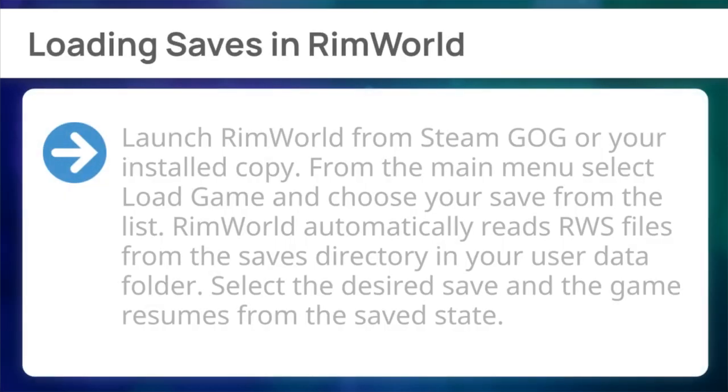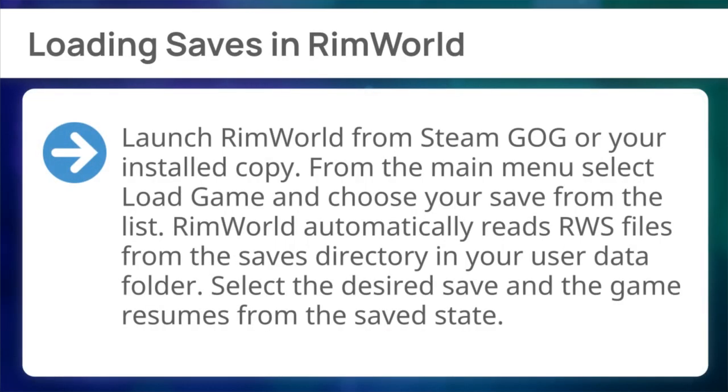First, loading saves in RimWorld. Launch RimWorld from Steam, GOG, or your installed copy. From the main menu, select Load Game and choose your save from the list. RimWorld automatically reads RWS files from the saves directory in your user data folder. Select the desired save and the game resumes from the saved state.